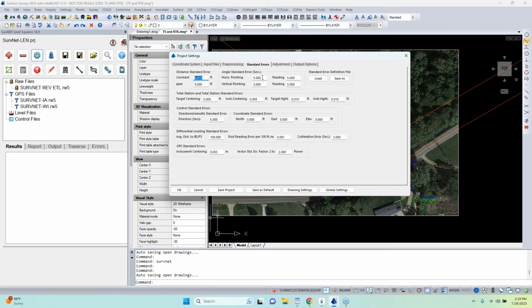And we've got angular, horizontal, and vertical. We've got a pointing and a reading, where the pointing is the human factor, and the reading is more of a least count situation. So general rule of thumb, 5 seconds a piece is reasonable, but you can customize those, change them around. And these standard errors are global, so it's going to cover all of the raw data.